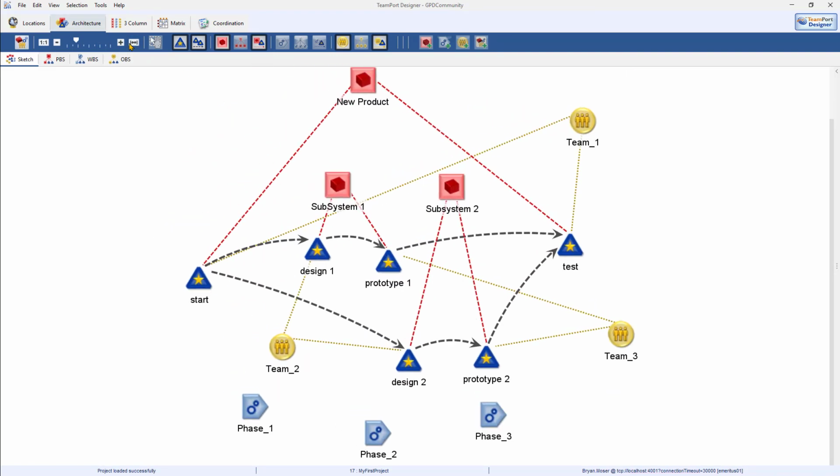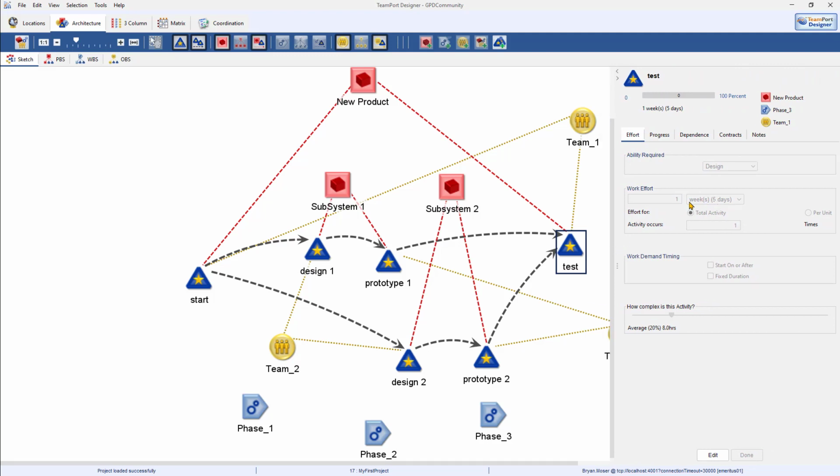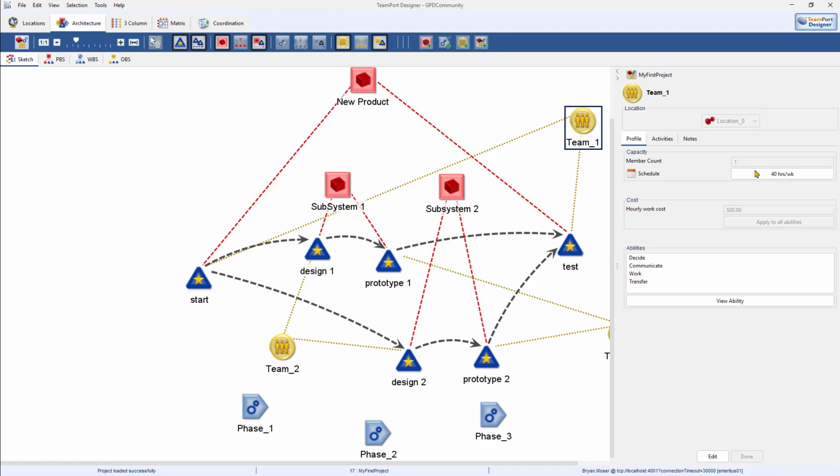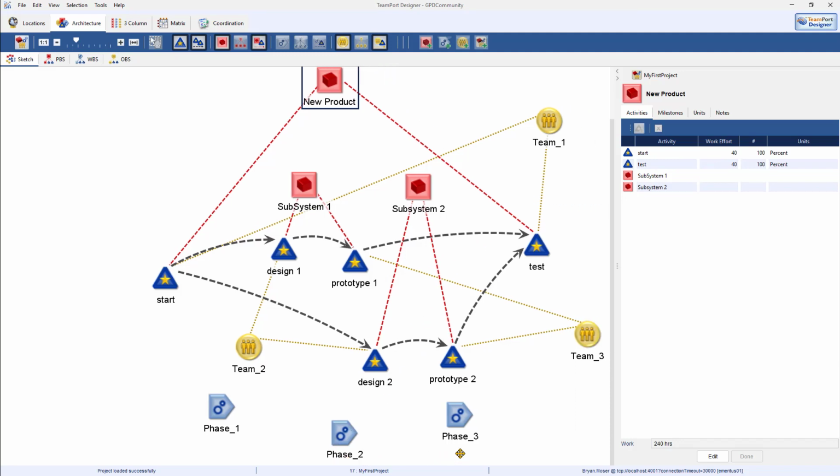Please zoom in so that we can see the whole project. And let's do a few things just to make sure that we have some awareness of where we left off. Selecting an activity, in this case, I'm selecting test. Open the detailed panel. I can see that a week of 40 FTE effort is assigned to the test. I can click on the team and see the team is, by default, one person with a 40-hour week schedule, and that the product overall includes a start and test directly, 40 hours each of nominal effort, and 2 subsystems. Okay, across 3 phases, that's where we left off.